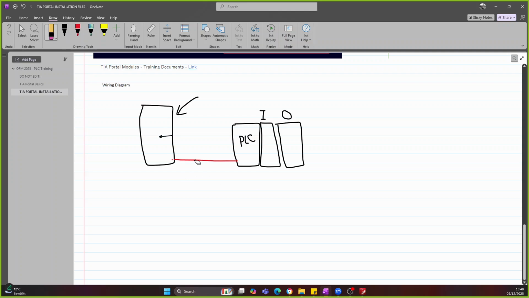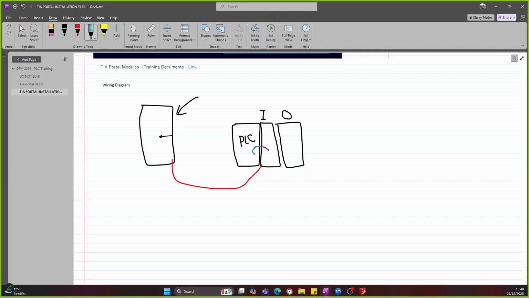So it means your connection from the door should go from the door to an input card. And then the PLC processes this input, right? Then it should give an output to your bulb. So for example, you have a bulb here and you want this bulb to switch on. Your PLC reads the input and then it gives a command and the output card switches on the bulb.